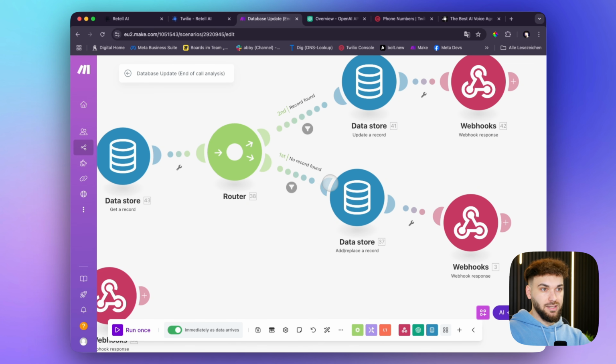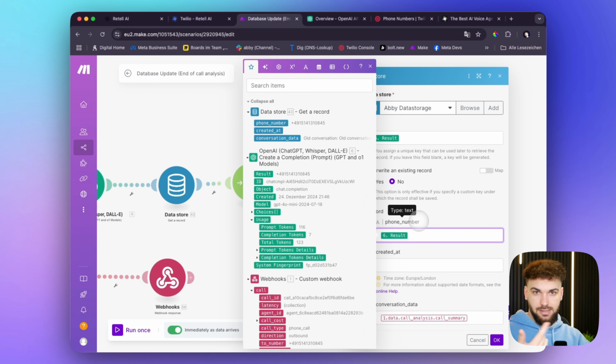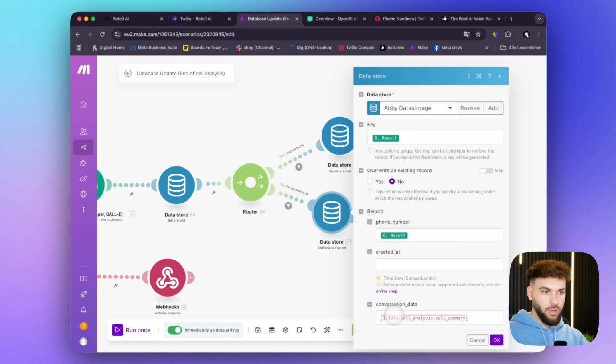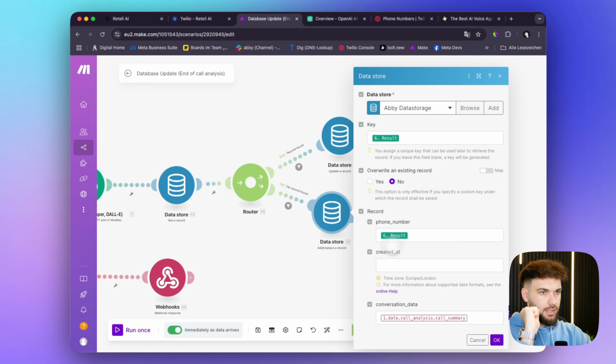Then here, when there's no record found, we want to add a record. So when we want to add a record, we define the key, which is going to be the phone number. Then overwriting existing record, no. Then phone number result: this is empty, because it's a new record. We don't need to choose this one, because there won't be anything, because this client, the student, is still not in the database. So we will only attach the call analysis we got from our webhook here. Exactly, so that's already it.